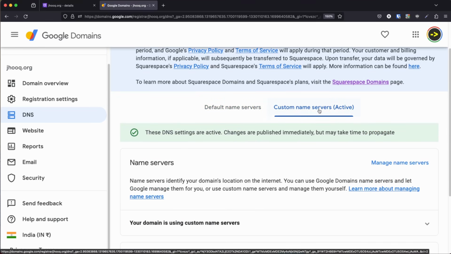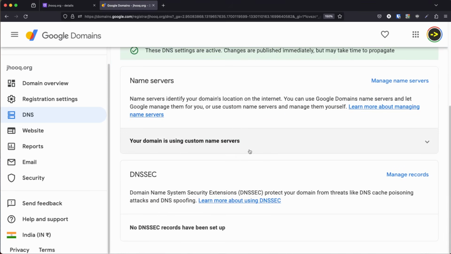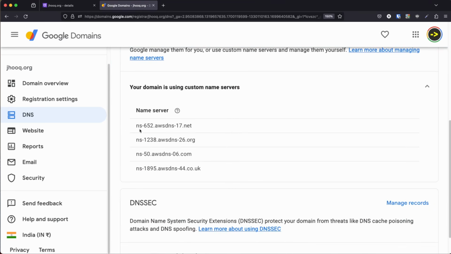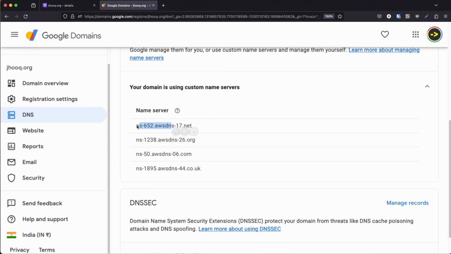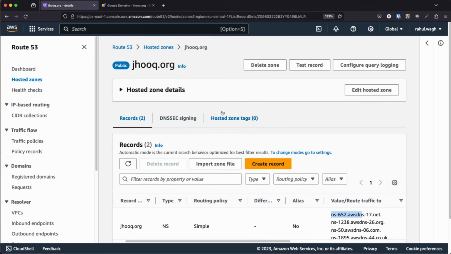Here you will find a custom name server which is active, and if you go down, you will find the options. Here I have pointed those custom name servers from AWS. You will find the NS records from AWS DNS, and if you check here, they match. That's why I have pointed that onto the Google domain: whenever someone is trying to access jhook.org, just point that request to this particular name server setting, so that the request is forwarded to the hosted zone settings present in my AWS account.